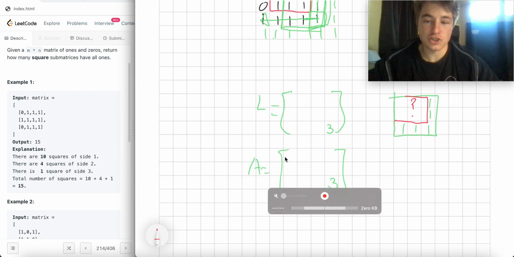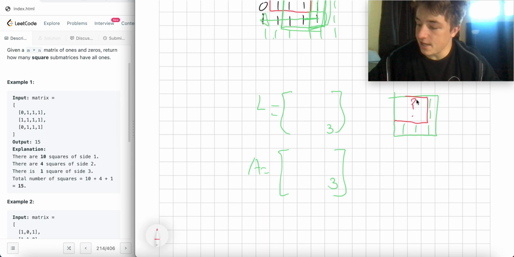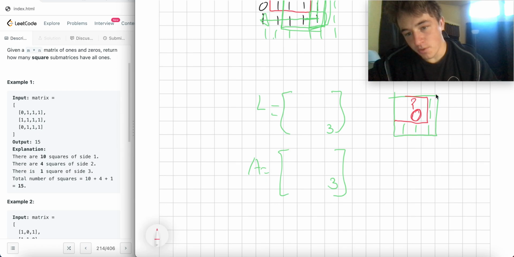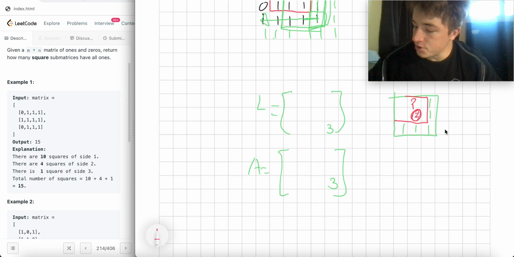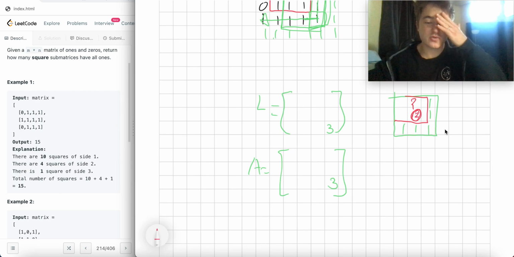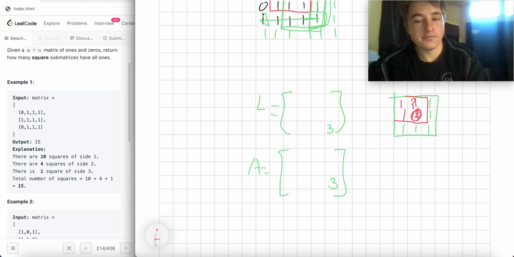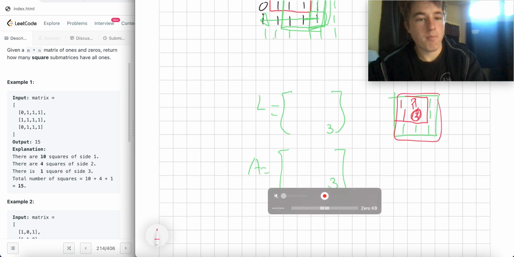So instead, I'll just solve this problem for this cell, right? I'll solve the problem for this cell before I solve the problem for this square. So if this tells me that it's 2, well, then that means I know there's a 2 square here, and then I can draw a square of size 3. Okay.